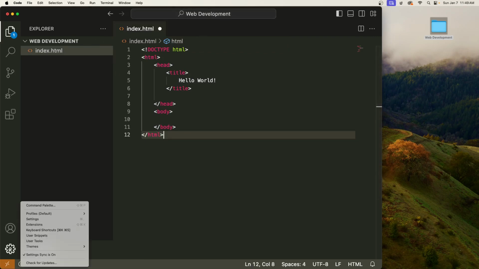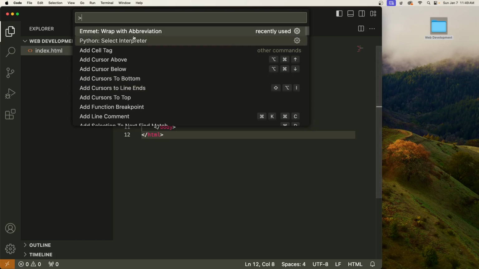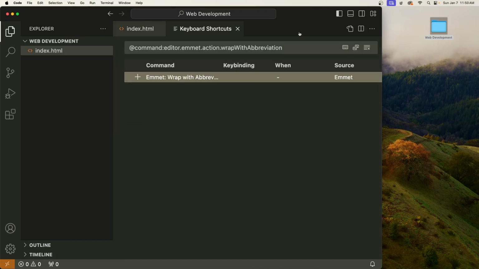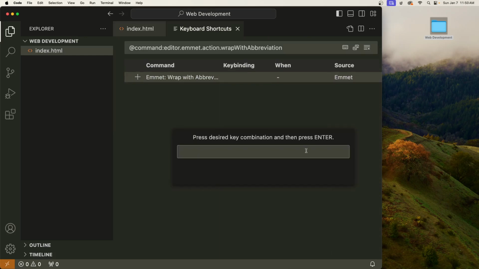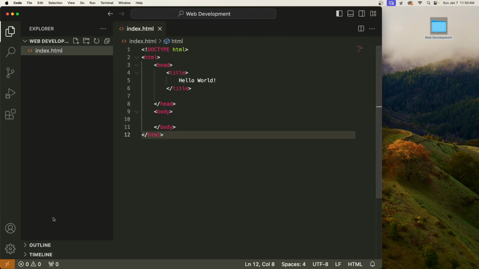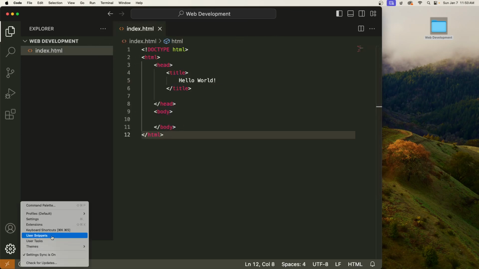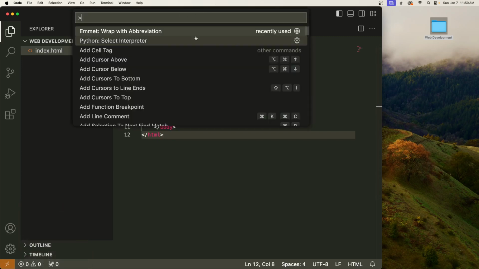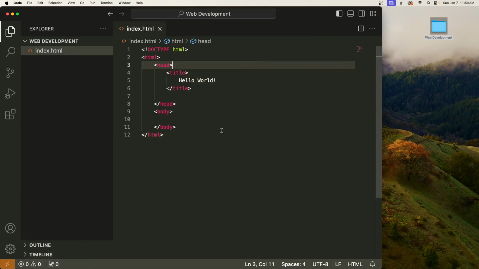I have to remember what the shortcut is for that. Let me go back to my command palette and see what the shortcut is for using that. There's not a key binding. So we can actually add a key binding if we wanted to. I'm not going to do that right now, but that's a good shortcut to have. If you're looking for it, go to your command palette and type in wrap with abbreviation. It should come up. Okay, so we've wrapped this whole thing in HTML.